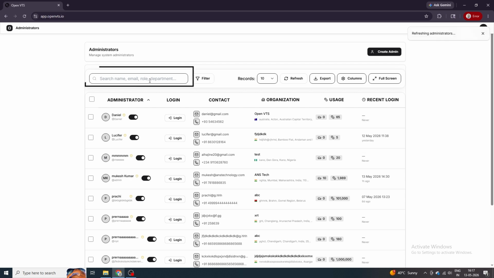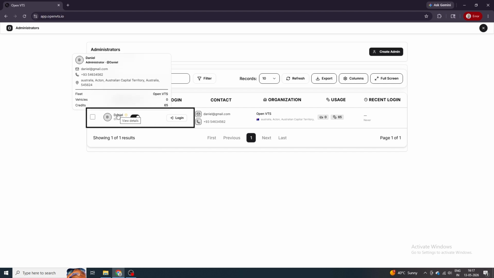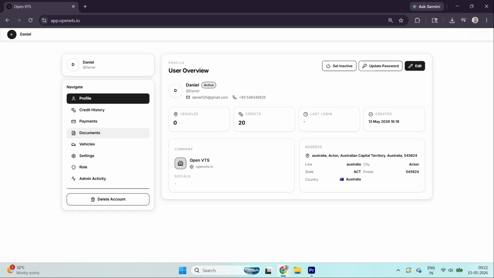Now we can search the administrator we created using the search bar. After searching, place the cursor on the administrator name to view all important details related to that account. Now click on the administrator name. This opens the dedicated administrator control panel for that specific administrator account. In the next lesson, we will explore the administrator panel and understand all its sections and features step by step.